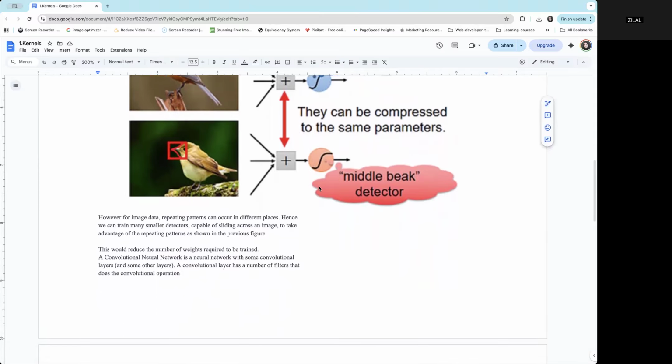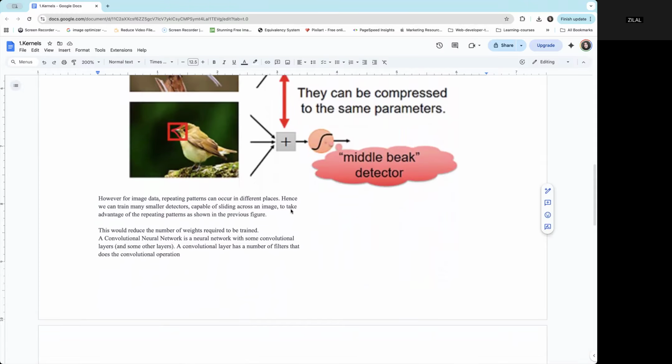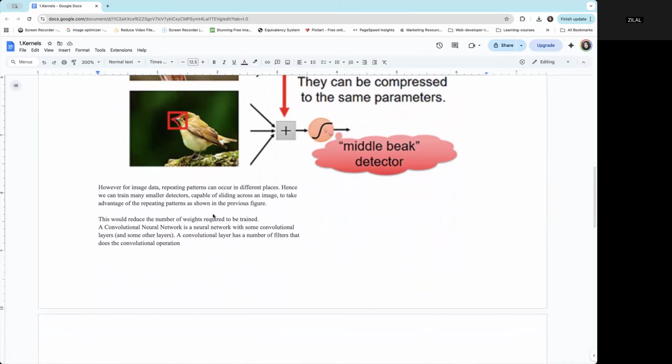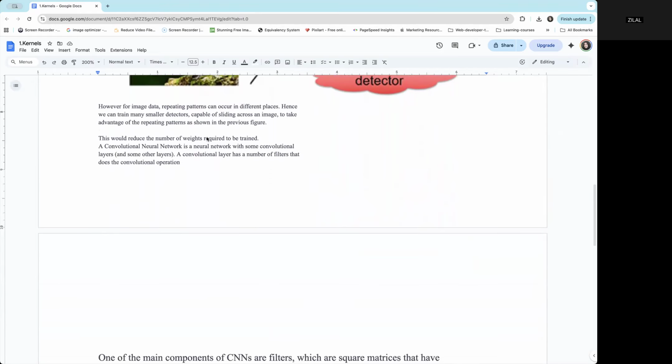However, for image data, repeating patterns can occur in different places. Hence, we can train many smaller detectors capable of sliding across an image to take advantage of the repeating patterns, as shown in the previous figure. This would reduce the number of weights required to be trained.